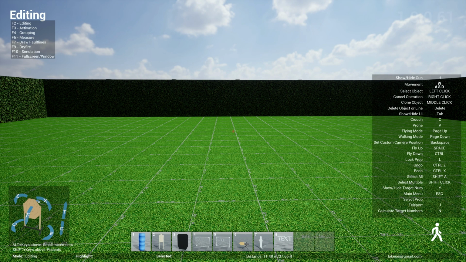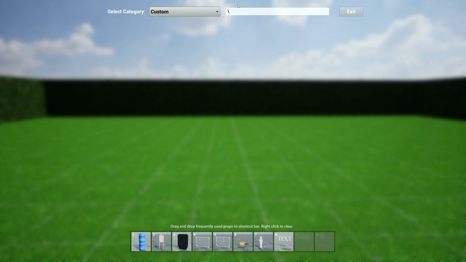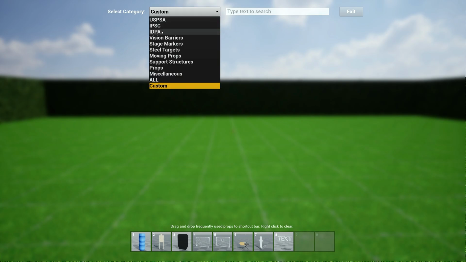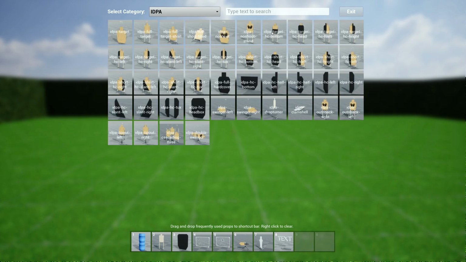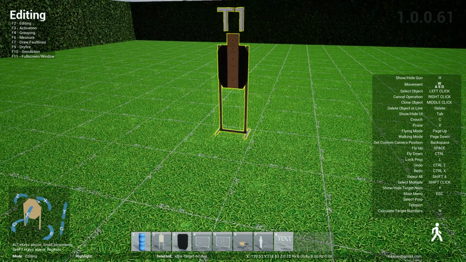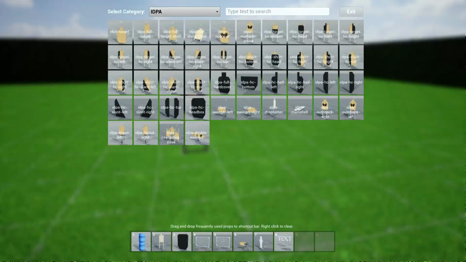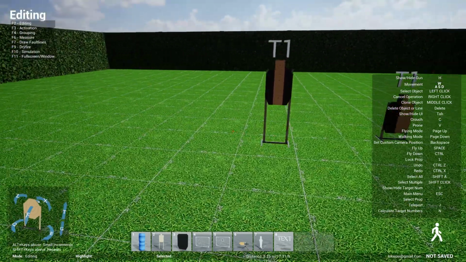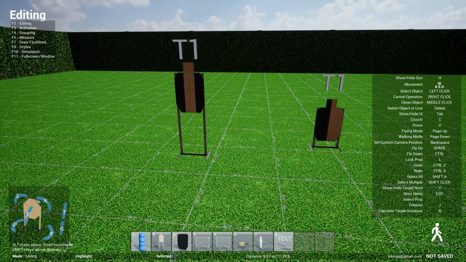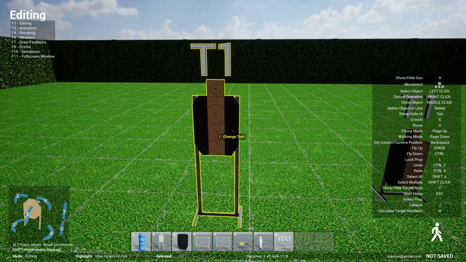And finally, the last things are basically new props. So we have a bunch of IDPA hardcovers now, pre-made ones. So if you go over to here and select IDPA, you see now we have a bunch of targets like IDPA target hardcover bottom, the head, both tall and short. So for instance, if you want to drop a tuxedo, you can just take that and you drop it down on the ground. If you want a short version, you can drop this on the ground like that. And so these are all pre-made, so you don't have to put your hardcover on yourself.